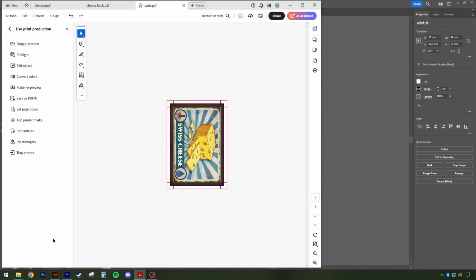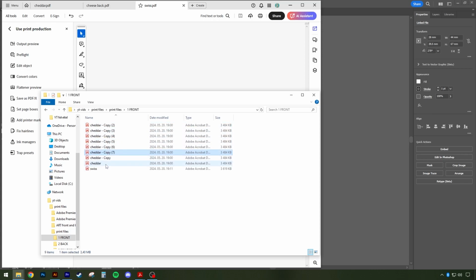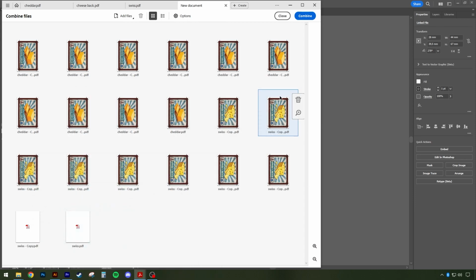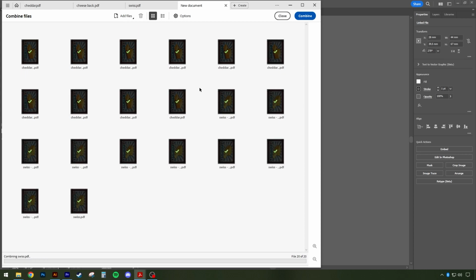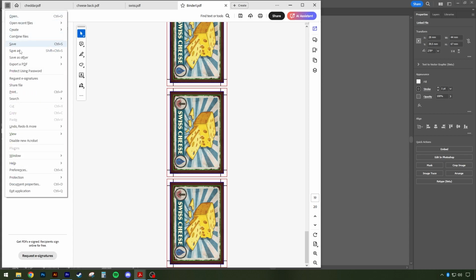In the folder where we created the files, we have to make as many copies of the PDF files as many cards we want to print. So in my example, 10 cheddars and 10 Swiss. Once you made the 9 copies from the cheeses, select them all. Right click, combine files in Acrobat. Count them so that you have the proper amounts, and when you're done with this, combine them here. Then save the file.